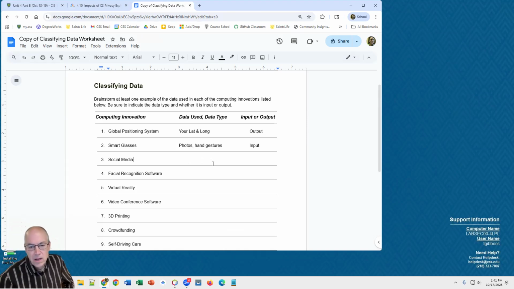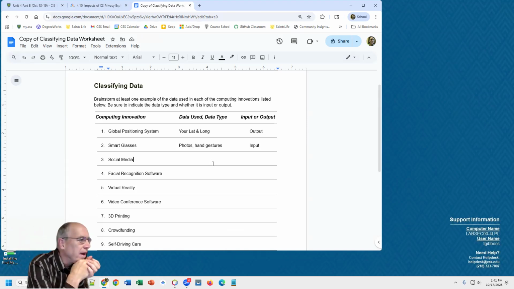Let's do a couple more. Let's do social media. Pick your favorite social media app. What is it getting as far as input and output or data from you? How are you controlling the social media? Are you typing? No. Are you swiping?